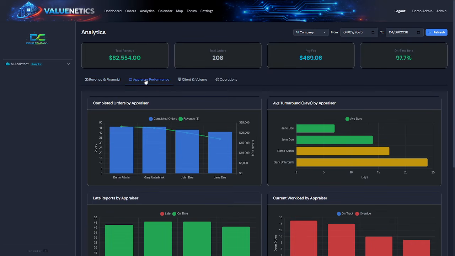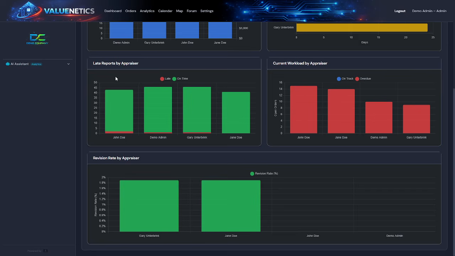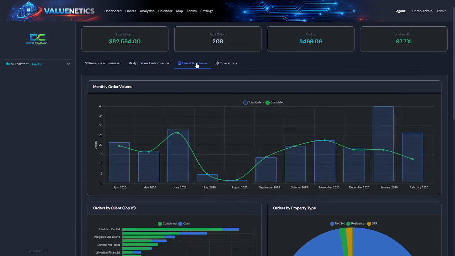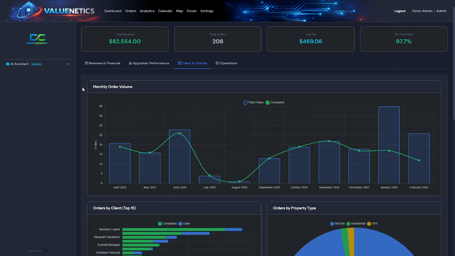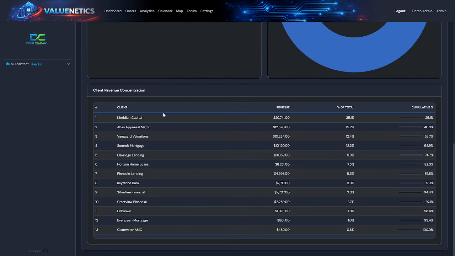If you're just an appraiser, or if you're an appraiser for a large appraisal firm, it's just going to show you your data, not everybody else's, obviously, for privacy stuff. So you can see all your appraisers' performances here, average turn time, current workload, late reports, etc. This is going to give you all your client monthly order volume, orders by property type, client revenue concentration, shows you how much of each.